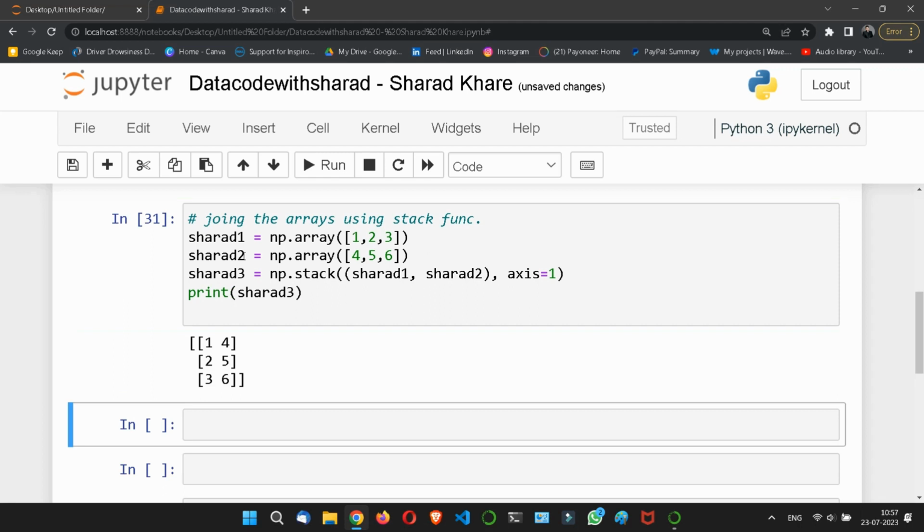It will print like this. In the previous video it printed in another type, right? So this is the basic difference. You can print it with columns, you can print it with rows, you can do this. Let me show you.